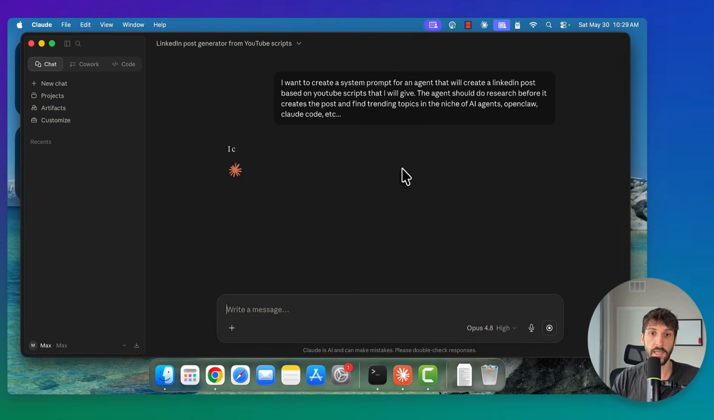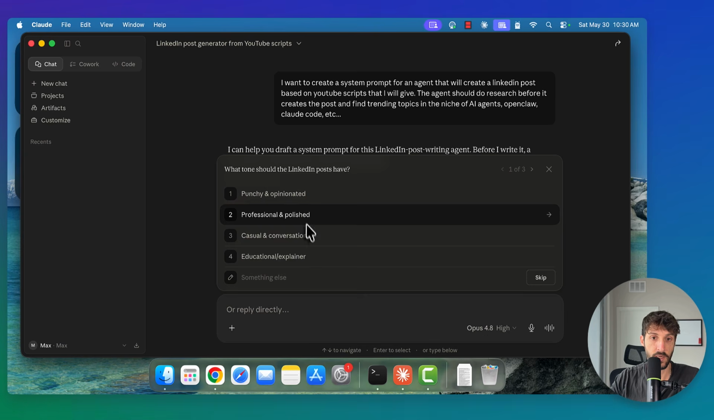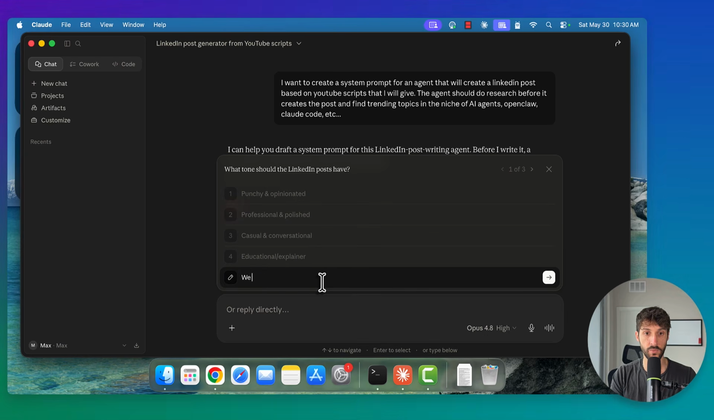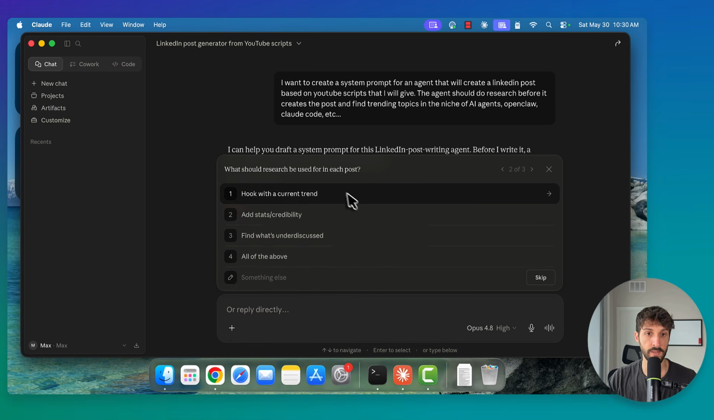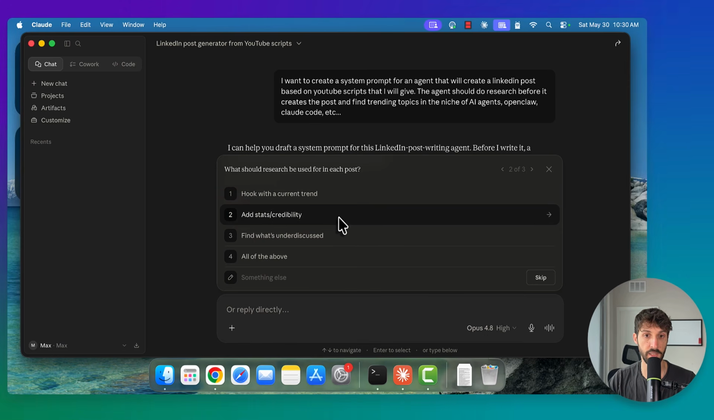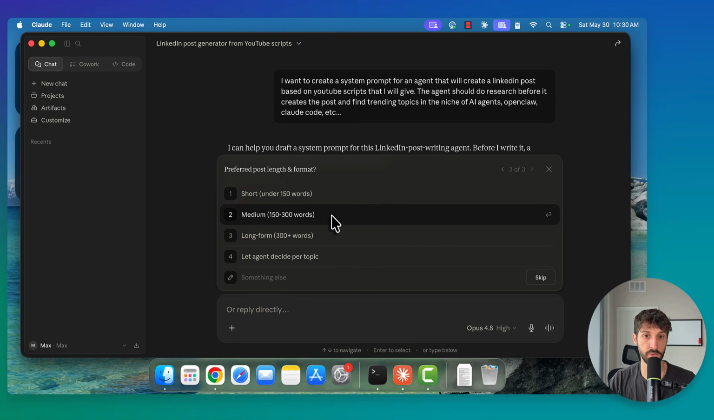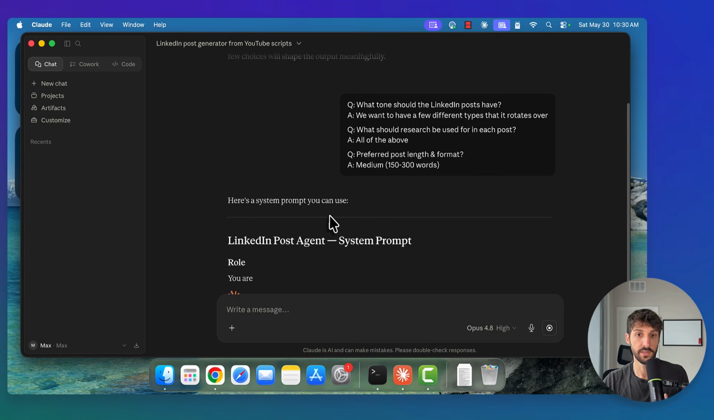So just click enter here. It's going to ask us a few questions about what kind of tone we want. Do we want it to be punchy and opinionated, professional and polished, casual and conversational? We want to have a few different types that it rotates over. And then, what should research be used for in each post? Hook with current trend, add stats credibility, find what's under-discussed. We'll just do all of the above. Preferred post length, we'll do medium, 150 to 300. And then it's going to go off and create that system prompt for us.